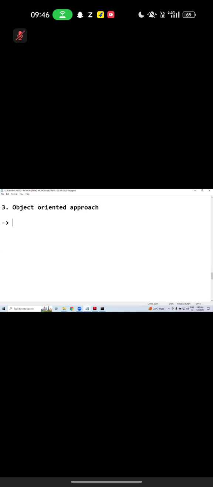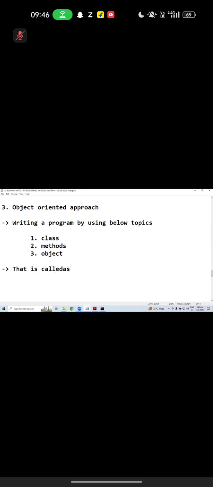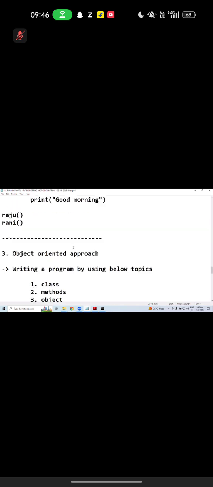I am writing a program by using the below topics. What are those topics? First one class. The next one methods. The next one object. If you are using these three topics to write a program, that is called the object oriented approach. You are following the object oriented approach to implement a program. That's what you need to understand.